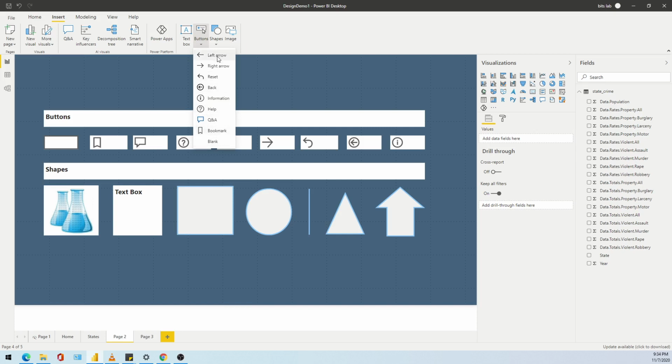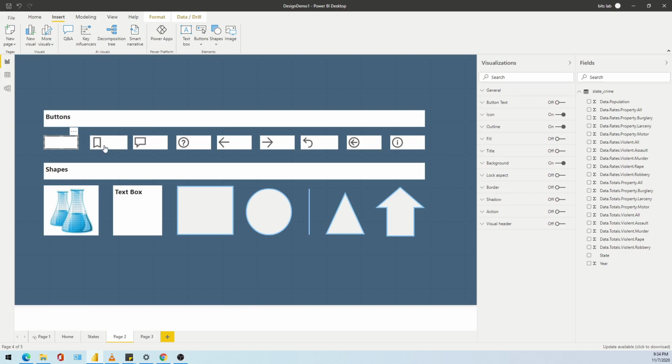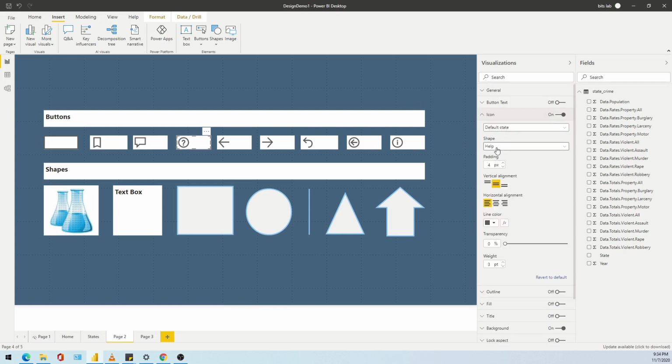Basically they are all the same. The only difference is the blank one, which is the first one. The rest of them have one icon. If we select help, you can see there is a shape, and there are only these available shapes that you can use. As of now you cannot import any images here, though you can implement it in a different way if you want, like an image button. But we will talk about the default button as of now. So default icons are these available icons.